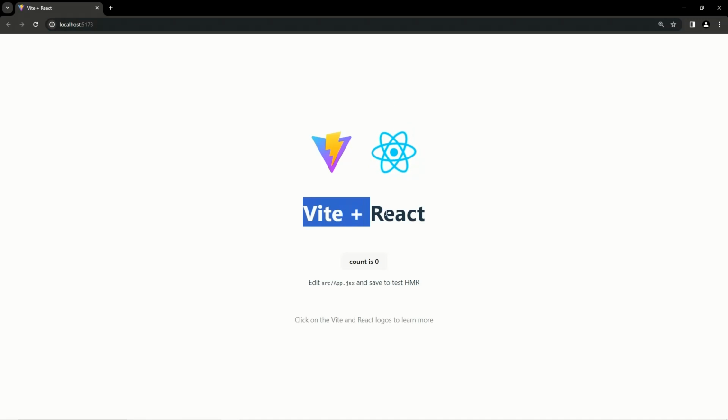You can see now we have the Vite plus React. So you can say this is a React application. This is your first React application. It is just boilerplate code, but you can see now you can run your React on your local system. We have the count. If you just hit this button, you can see the count is 1, 2, 3, 4, 5. You can see the rendering is very fast. And you can see it says edit src/App.jsx and save to test HMR. And after that, click on the Vite and React logos to learn more.